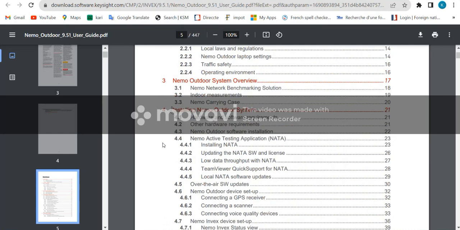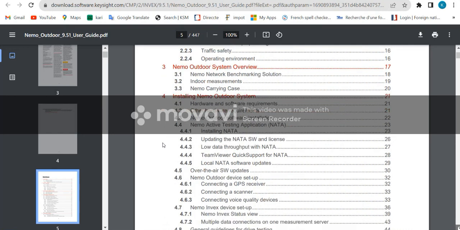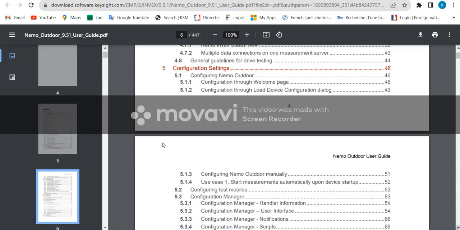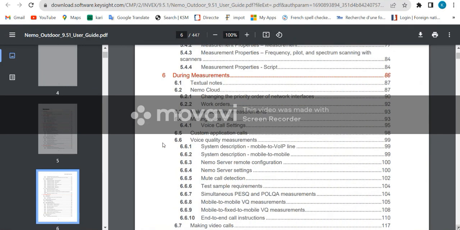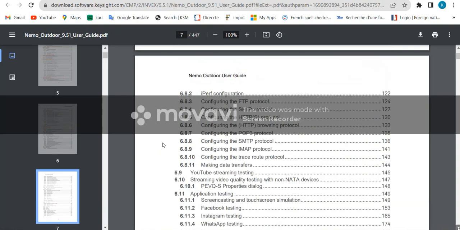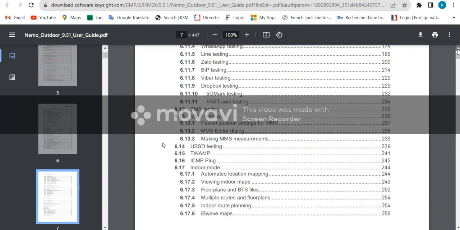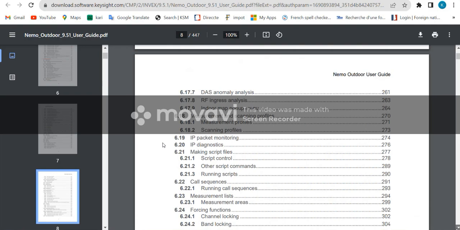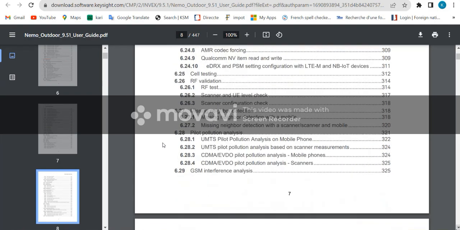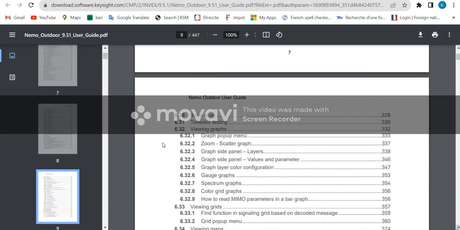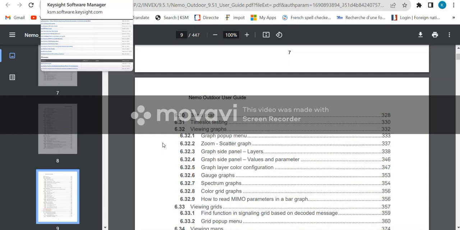We have the installation part of the software and Nata. Then we have the different settings and configurations. We have the punctual tests, like the one-time test, and then we have the scripting part of Outdoor. Very useful. If there is any functionality in Outdoor that you don't really understand, you can come directly to the user guide and check it. If it's not here, then you can contact the Nemo support. I will give you the address if you don't have it.